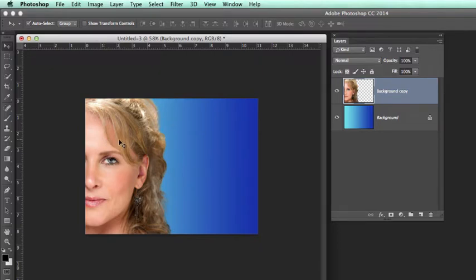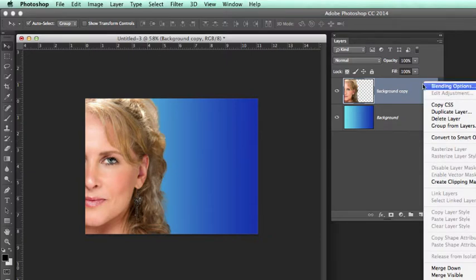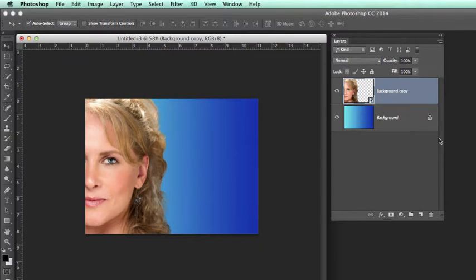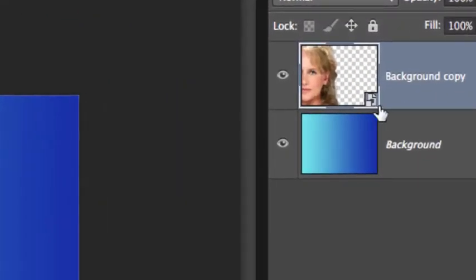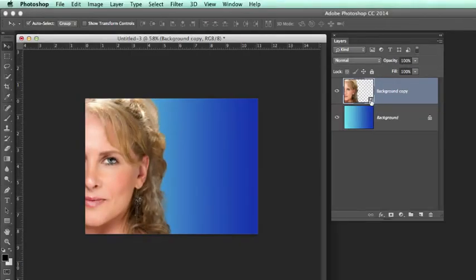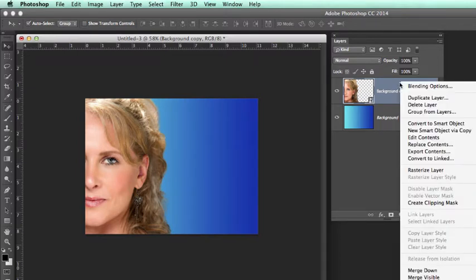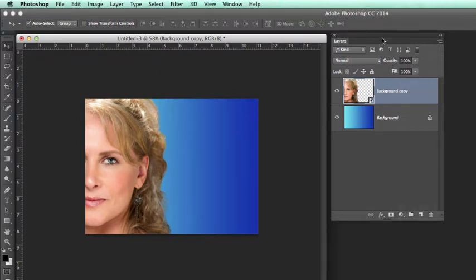The next step is to create the smart object. I will right click in this area and use the Convert to Smart Object option. I confirm that a smart object has been created by noting that little icon in the bottom right hand corner of the layer. I am now going to duplicate this smart object. I can right click and choose Duplicate Layer, or I can use the shortcut key of Command plus J.